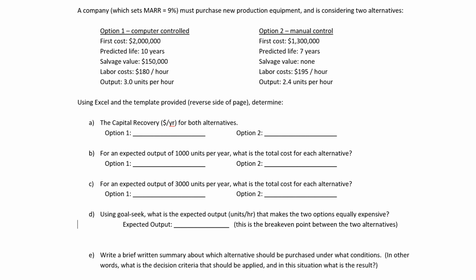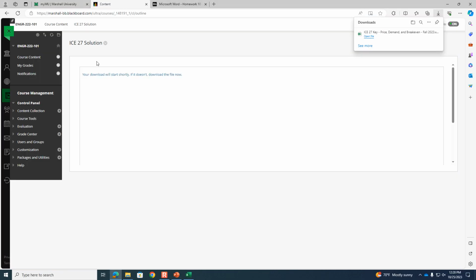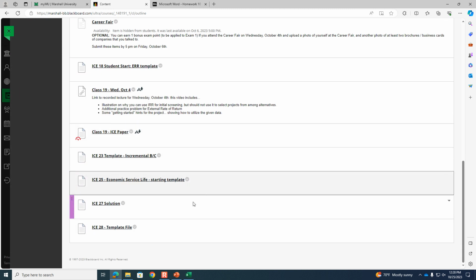The layout for it is on the back side of the paper if you just want to glance at what that template looks like. But it's here on Blackboard at the bottom.